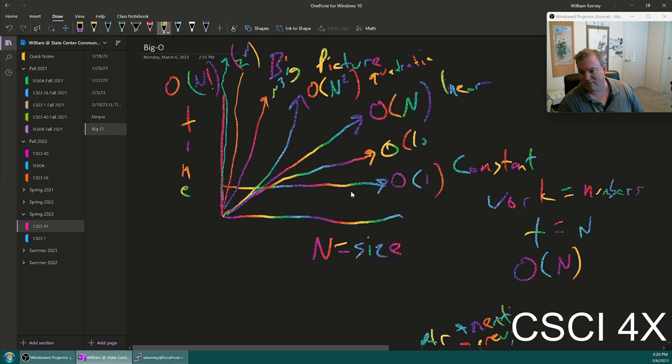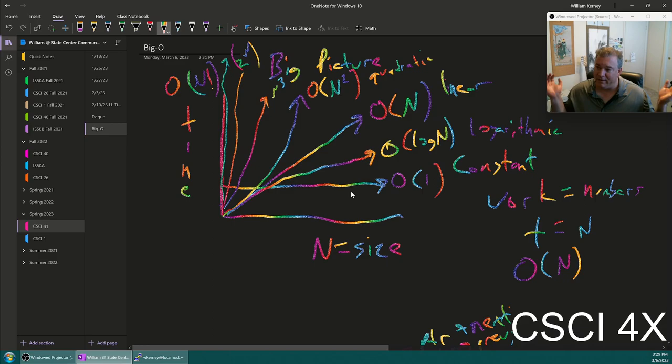Order log n, I should say. And this is logarithmic running time. So if you have n equals a million, the log base 2 of a million is 20. So if you have a million things, you can solve the thing in 20 steps.